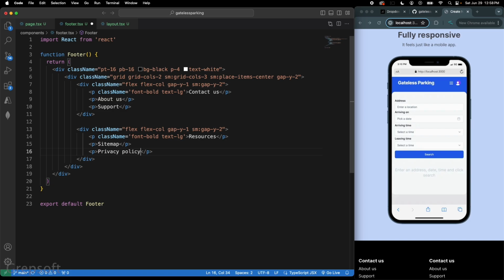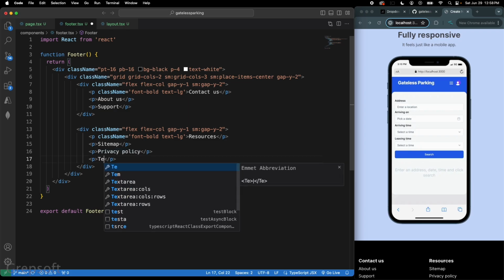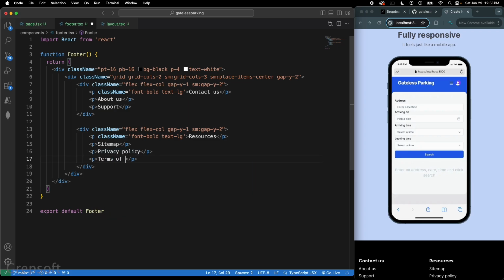Privacy policy. There we go. So that's that, and we're gonna do this one, and let's just call it terms of services or something like that. Okay, so that's coming here.